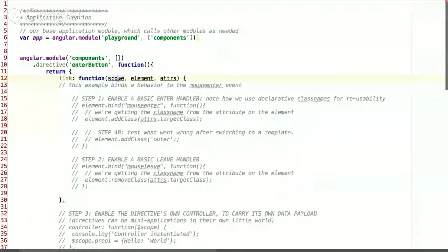So here's the attributes. So the scope, element, and attributes, these have to be actually in this correct order. You can name them whatever you want, but when they get passed in from your element, when it gets compiled, this is what it expects. It expects the first argument to be scope, the second argument to be the element, and the third argument to be the attributes.